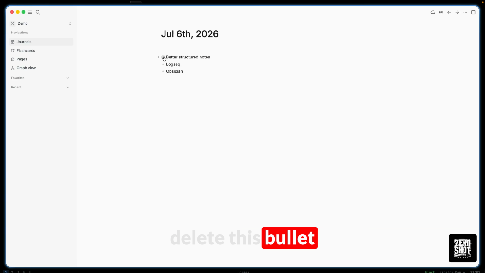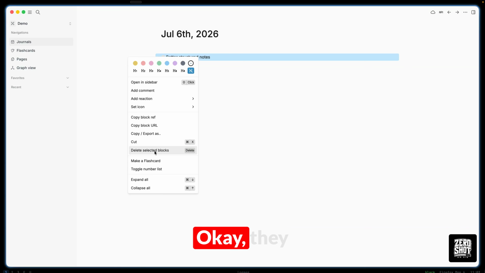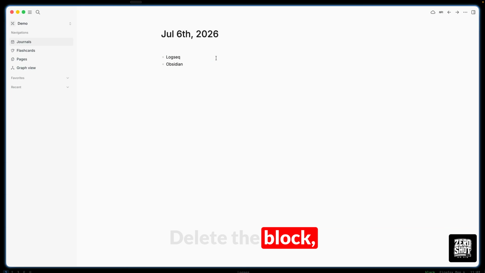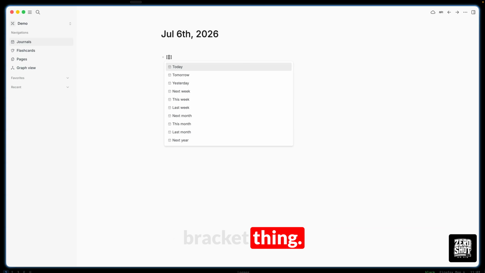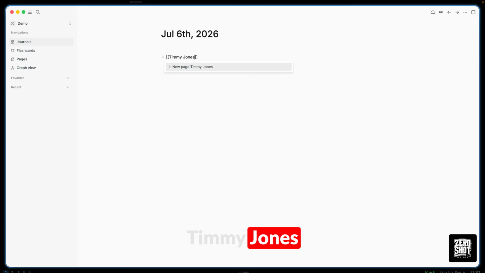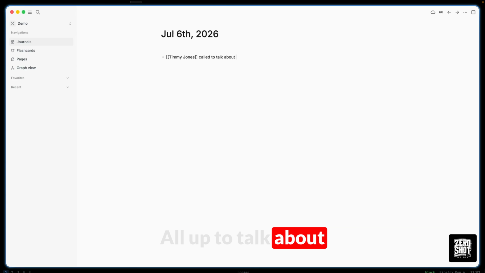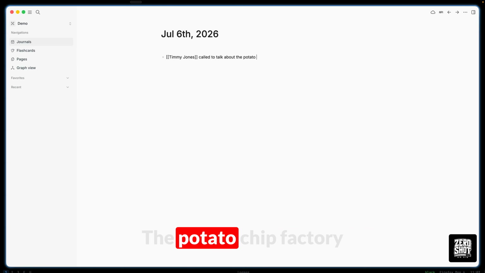So we'll delete this bullet or block. Okay, they call it a block. Delete the block, or you can just do like command backspace, whatever. Okay, so let's go through the boss calling scenario in Logseq. Okay, let's just say your boss is called Timmy. So we'll do this double bracket thing. Timmy Jones called to talk about, dude, I don't know, potato chips. The potato chip factory production line.